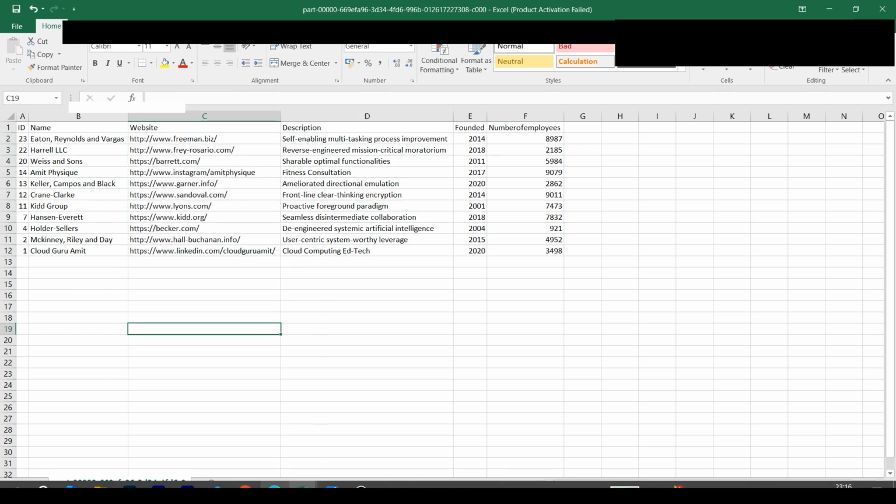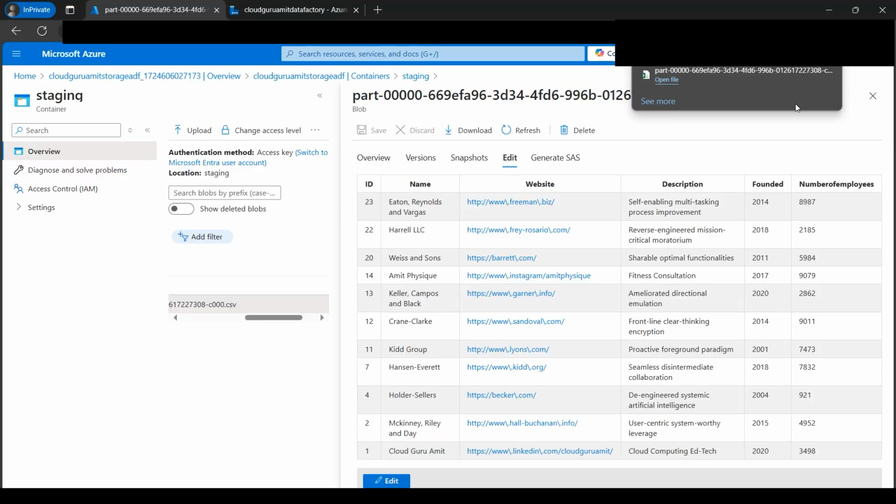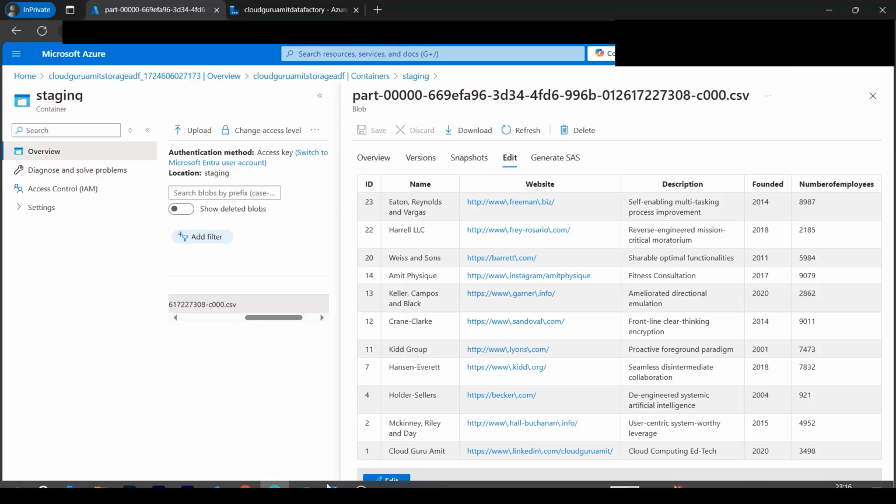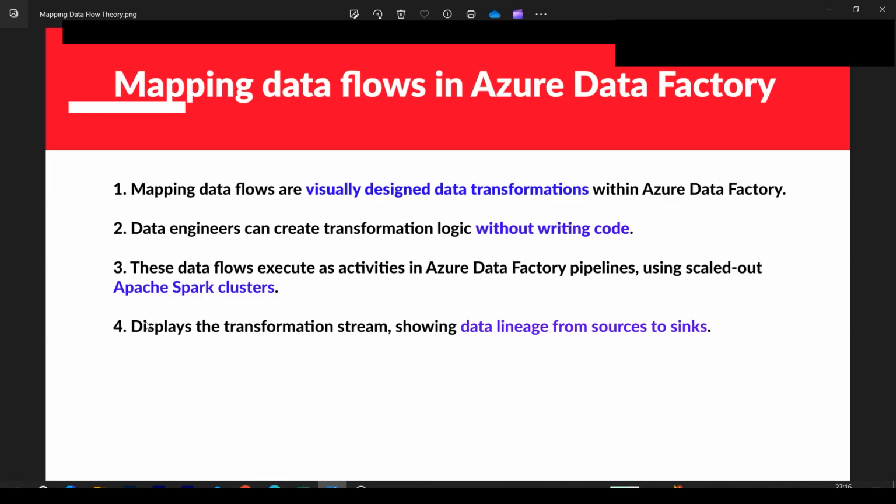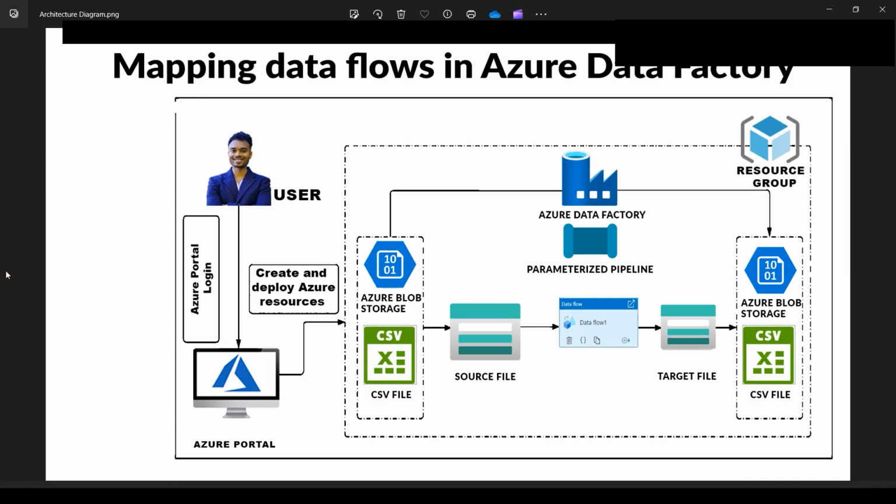So we got the end-to-end flow for our mapping data flows activity. Let's brush you up as a conclusion.